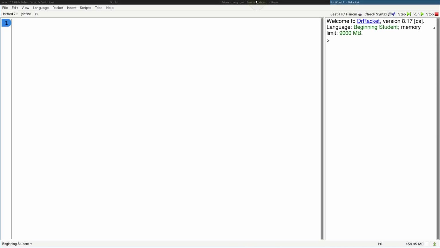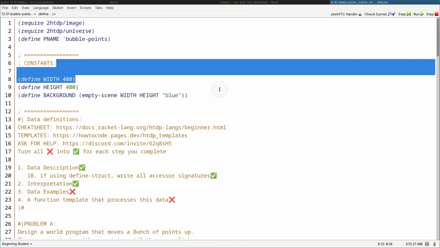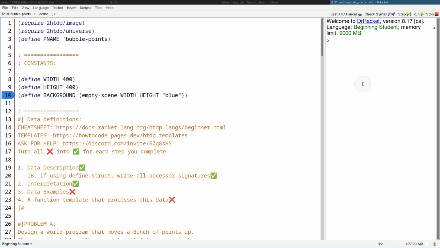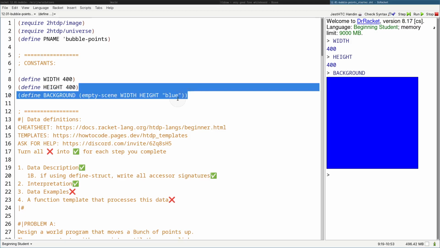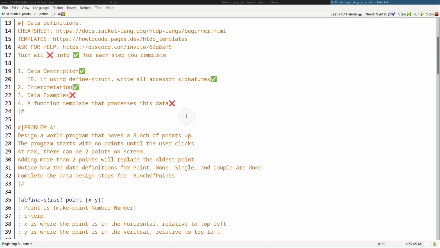Anyway, I have the file downloaded and open in Racket. The constants are done for us in the starter file. We have the width, which is 400, the height, which is 400, and this background, which evaluates to this blue background image because it's an empty scene with height blue. Let's scroll down and look for problem A.